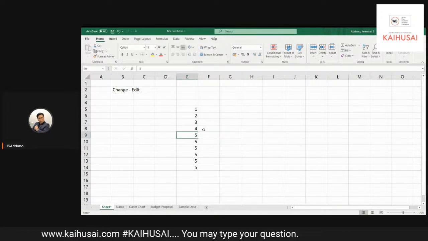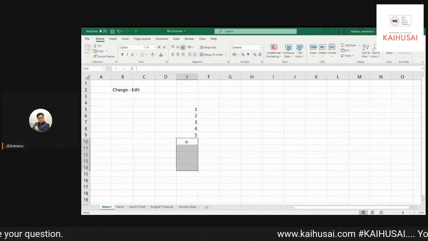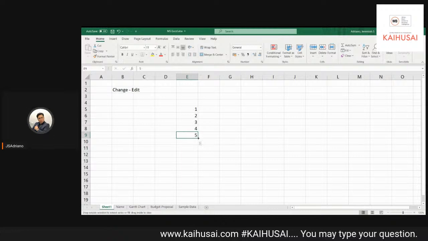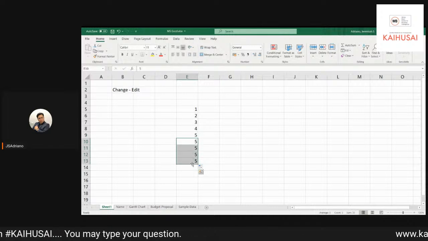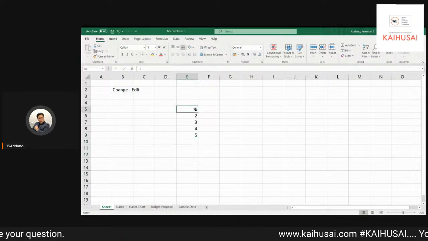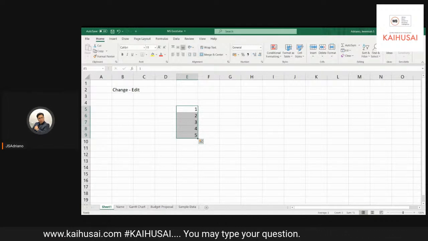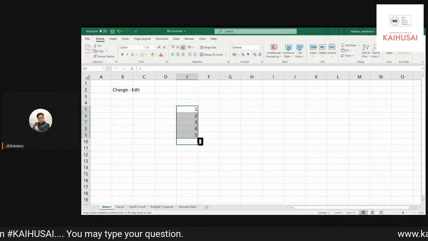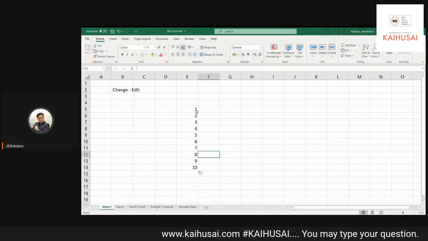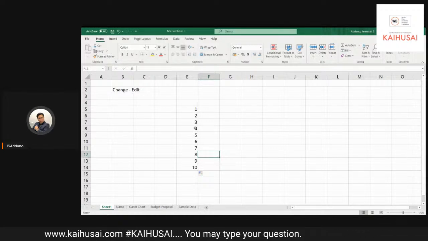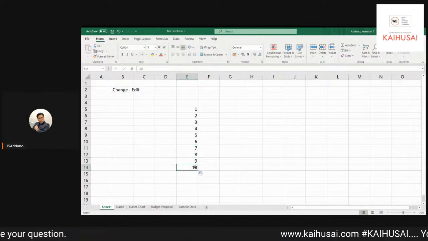So here, as you can see, when I clicked and dragged one cell, it just copied it like this. However, if you highlight several cells and click the lower right part and drag it, it will detect a pattern. In this case, it's the increments of 1. So from the original 1 to 5, we added 6, 7, 8, 9, and finally 10.